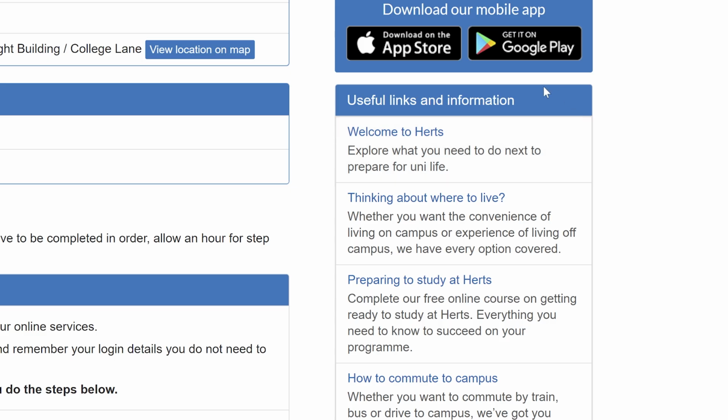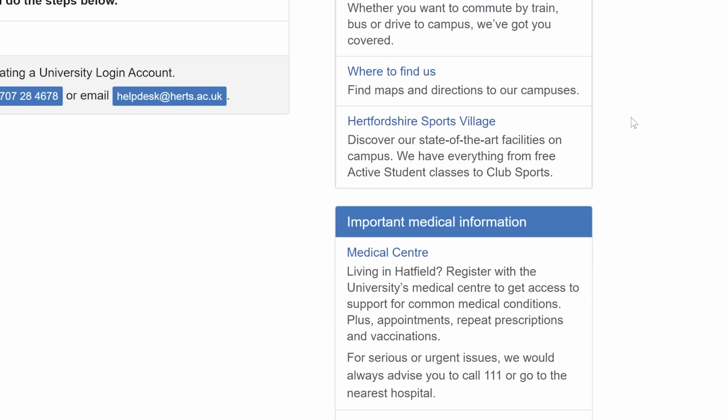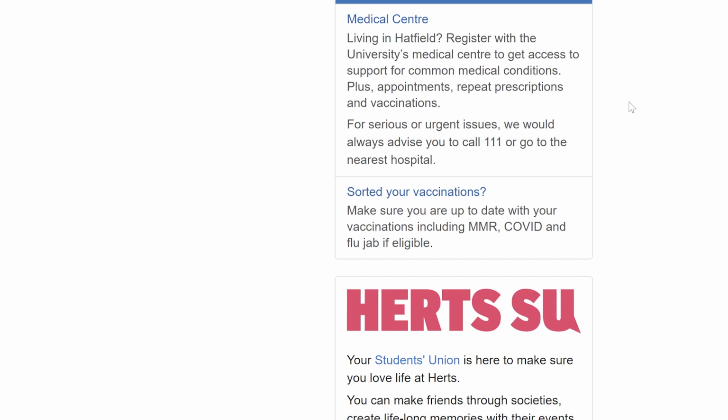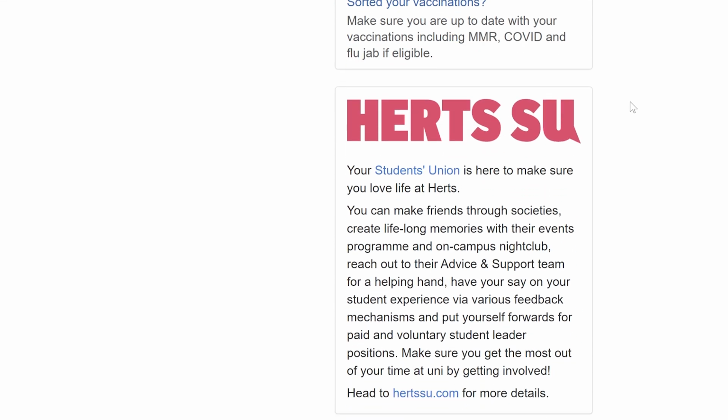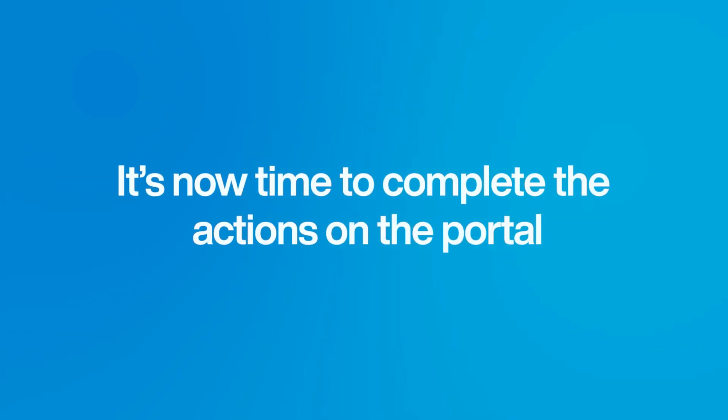On the right-hand side of the screen, you'll find links to useful information to support your welcome to Herts, including information about travel, accommodation, and support during your studies. If you haven't done it already, we highly recommend you download the University of Hertfordshire mobile app. It's now time to complete the actions on the portal.